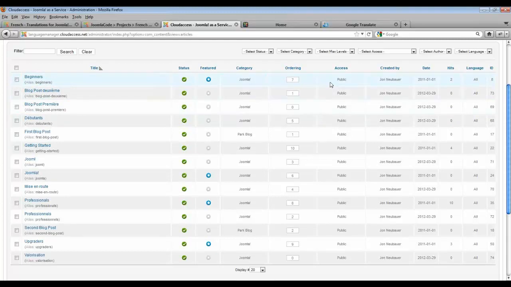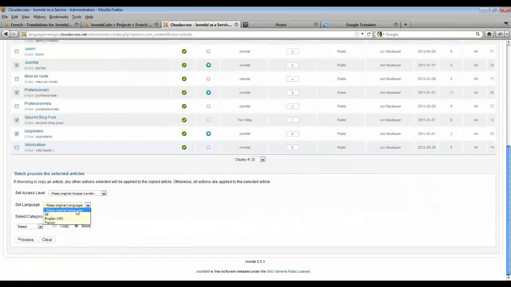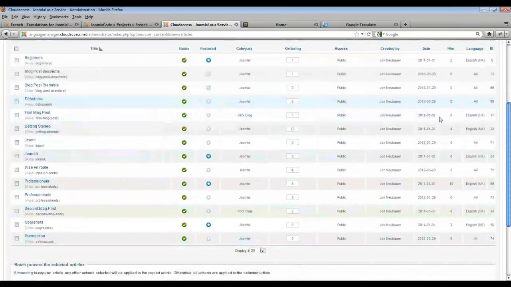Again, we have the same problem here where our language is set to all. So what we're going to do is grab all of our English language articles and set those to the English language. And this will match the categories that we set up earlier. So these are now all English language articles. All right? And you can see that reflected over here.